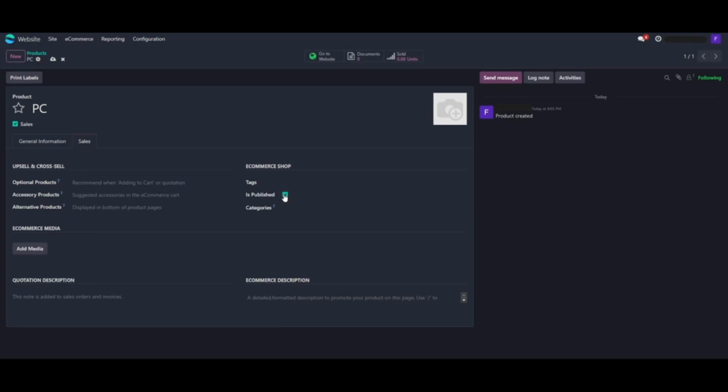Lastly, click on this small cloud icon at the top left corner to save your new product. And if you want to preview how your product will look like in your website, click on Go to Website up here. And that is how you can add a product in your Odoo website.